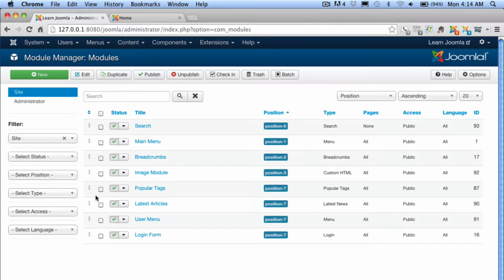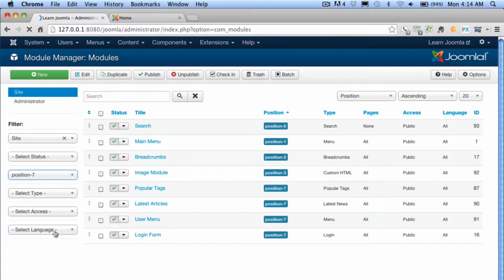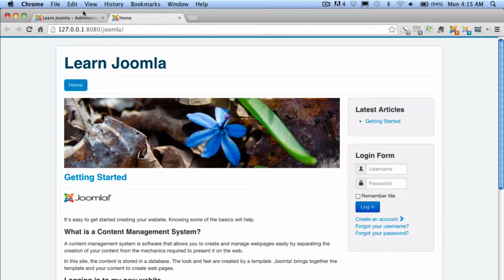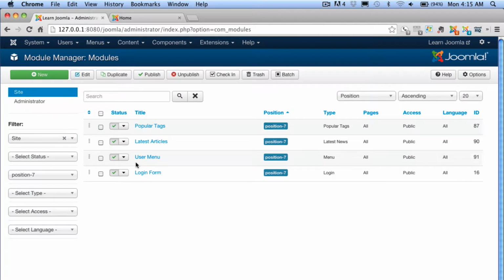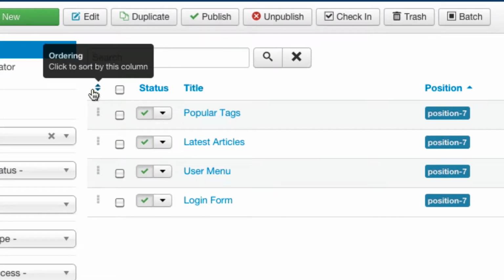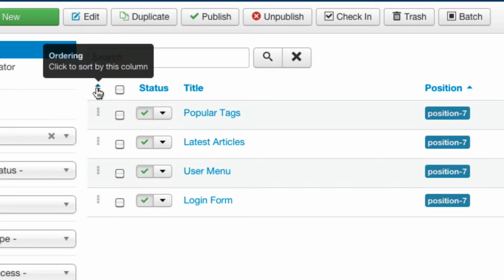To do that, let's go ahead and filter in our Module Manager by position, so we only see those modules in position 7. And you'll notice that here latest articles is above login form. We don't see the user menu because we're not logged in. So what you'll do is use this column over here on the left, the ordering column, in order to create a move icon next to the name of the module. You'll need to click on that icon right there. This is a little bit tricky.